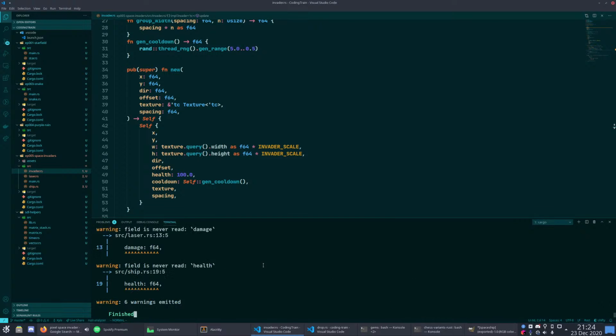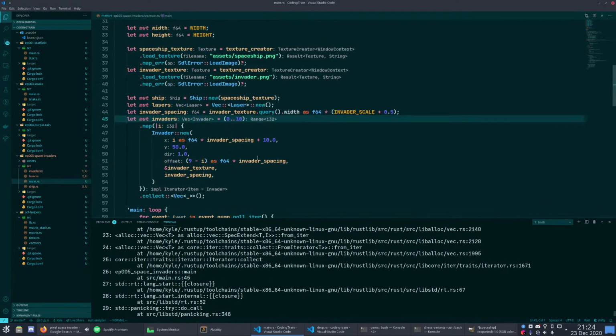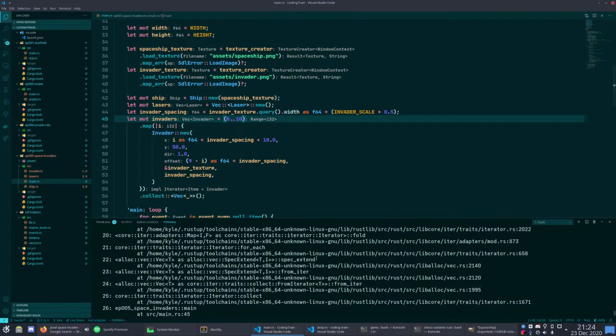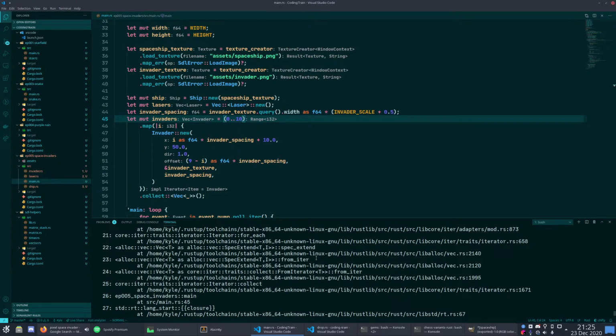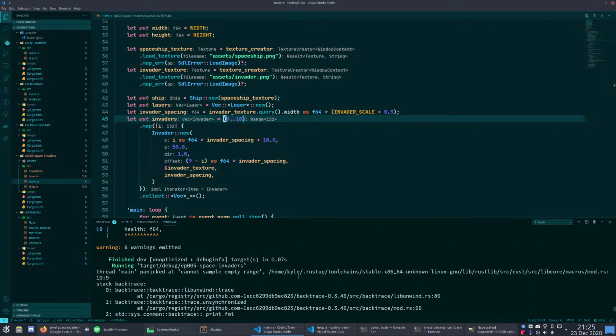I need a backtrace. In main line 45. Cannot sample empty range. I don't get it. What's wrong with this? Do you see anything obvious, Trevor?